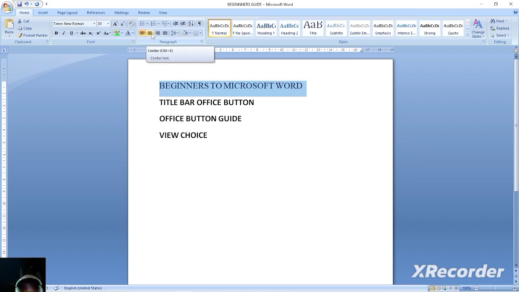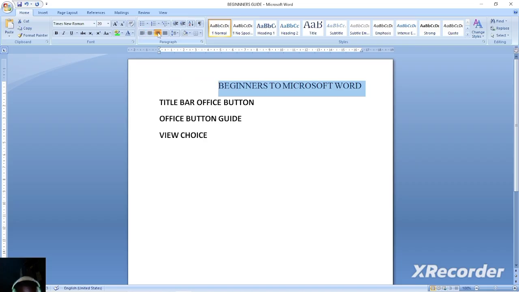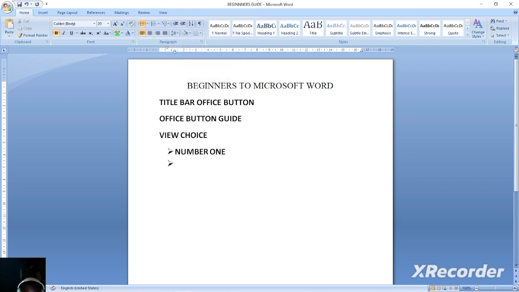Another thing I want to show you is this place, which is under paragraph. You can centralize it, that is, make it in the center, and then you can justify it by bringing it back, or align it from the right-hand side. Maybe we'll centralize it. Another thing I would like to also show you is the bullets. Maybe you want to write something, number 1, 2, as long as you keep entering until the end.